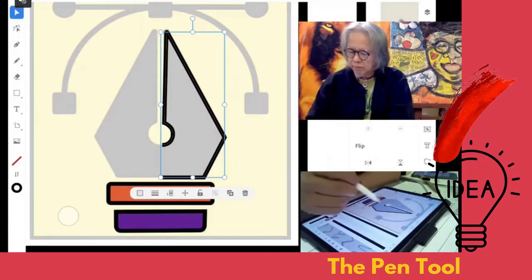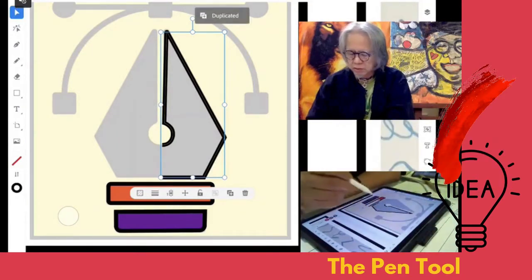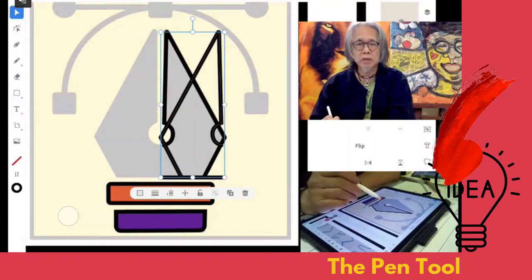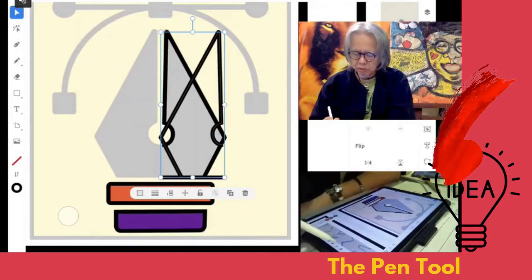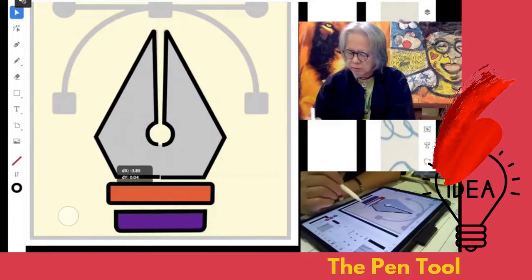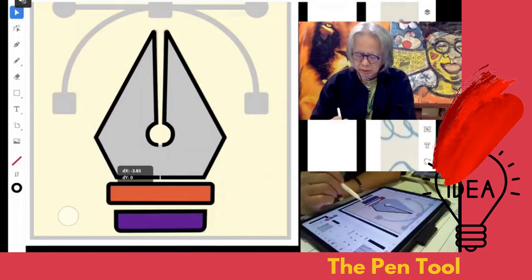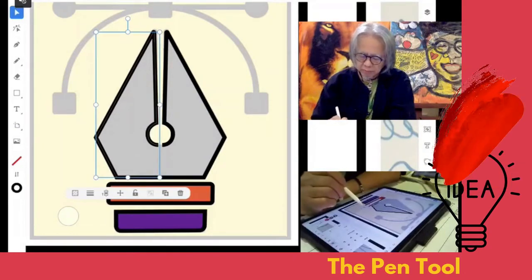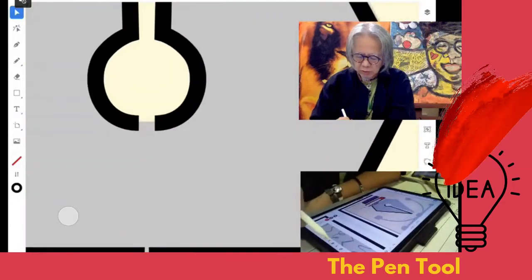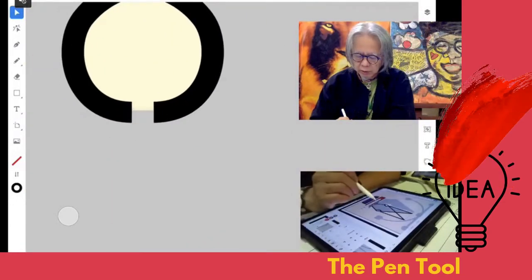Go to the right panel. Before that, we need to duplicate. Here's the cool feature of the Illustrator pop-up menu. This is the duplicate. Then you go to the right panel and do a flip and move. And here's the move. So you see, you don't have to draw the whole thing.